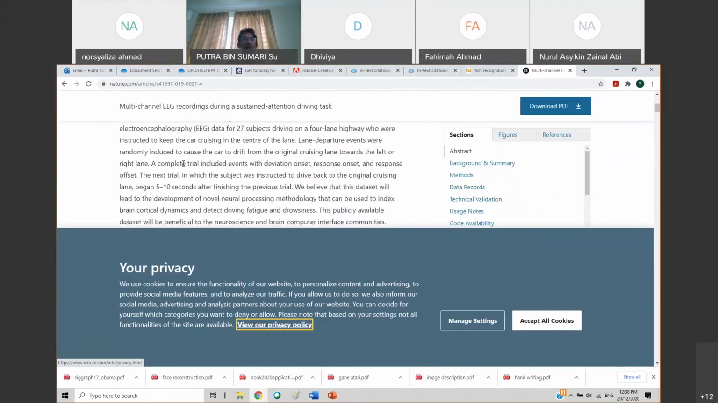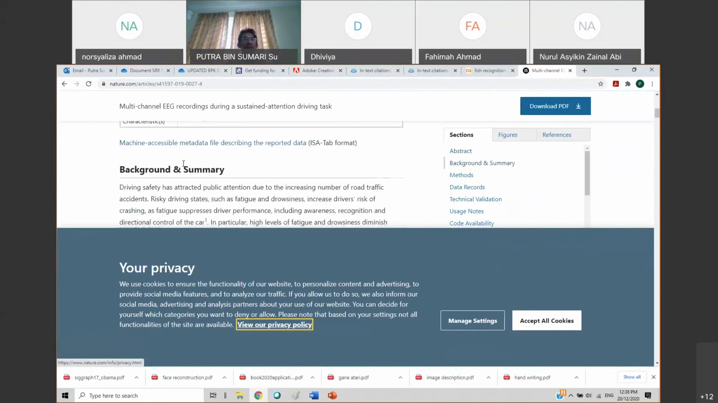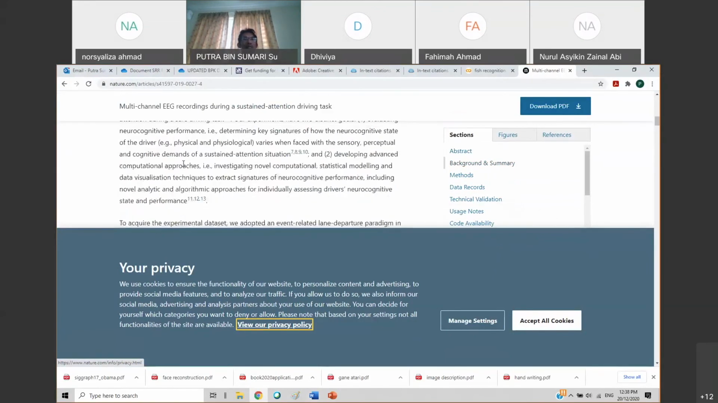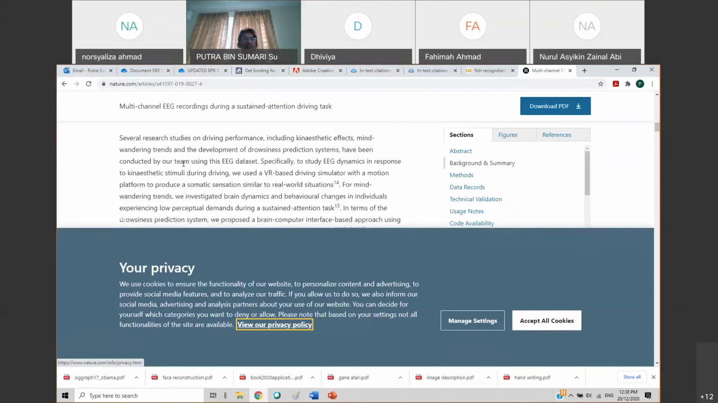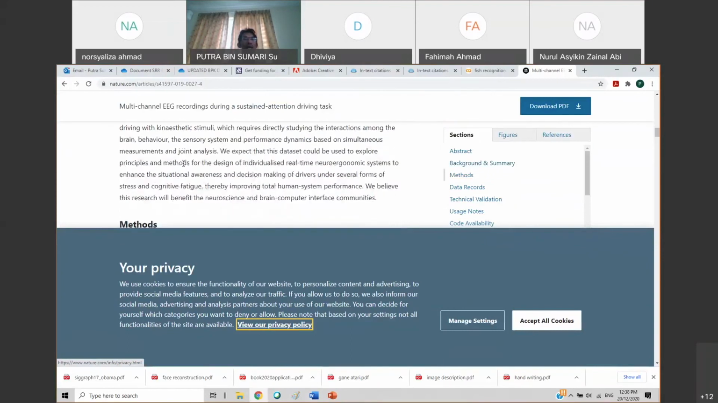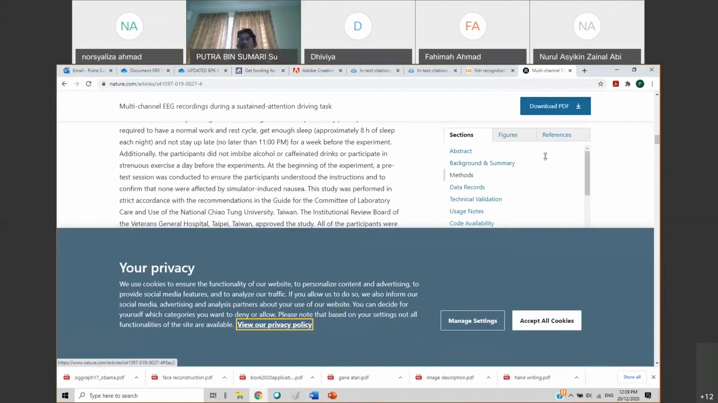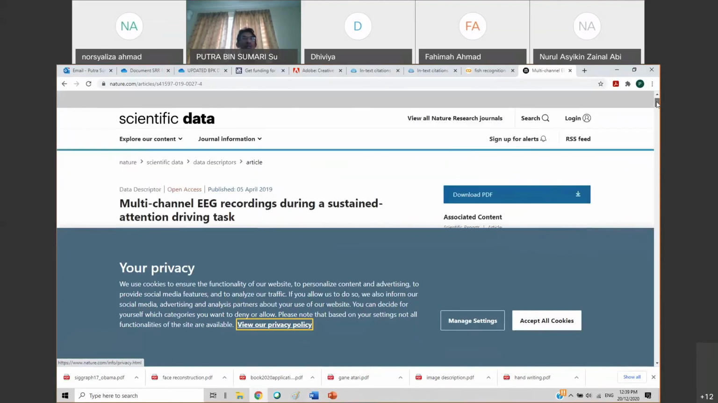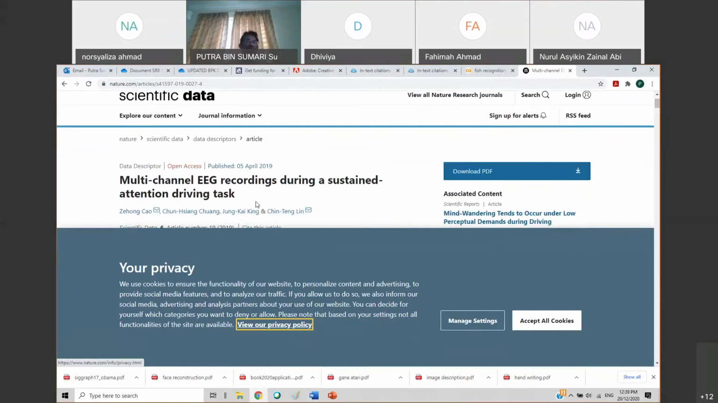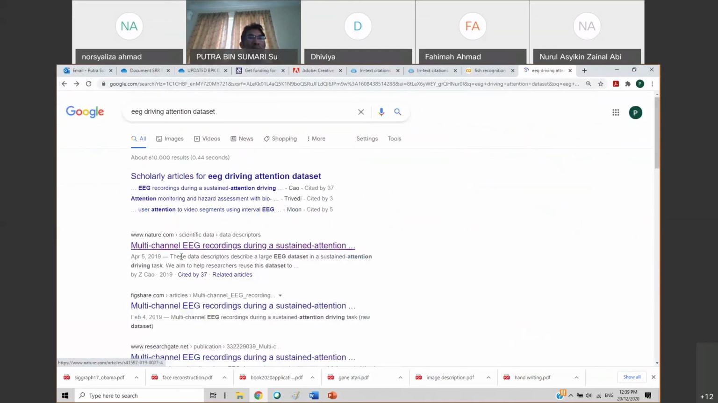What is important here is that we know we can check their dataset, because if we collect our own, it takes time. So we have to back up here. 27 voluntary participants aged 20 to 28. So this is how it is done. And it's published in Nature. You remember just now Lee Sedol who lost to the computer? That game was published in Nature journal. Nature journal is very high.